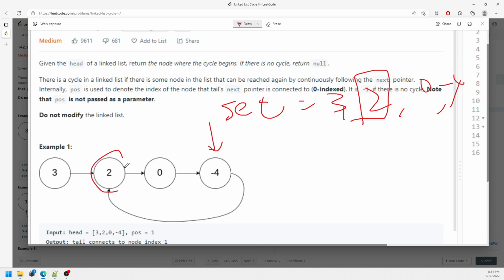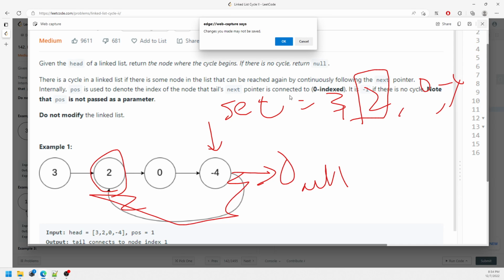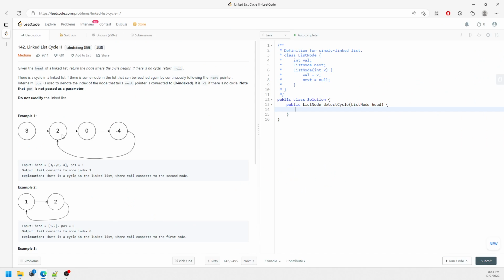return the node. And if there is no cycle, then you keep going until the node breaks out of the loop. So this is the condition, and you are not putting the value, you are actually putting the list node. So follow my solution.